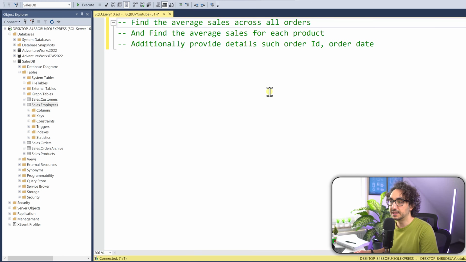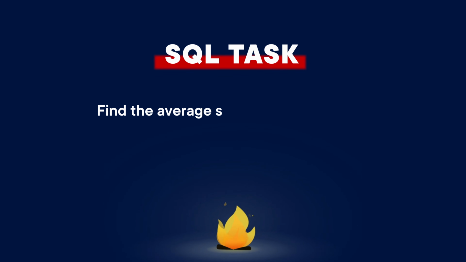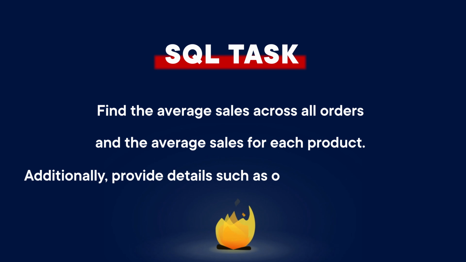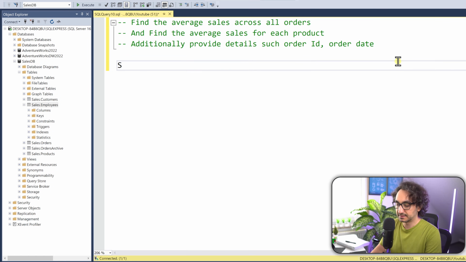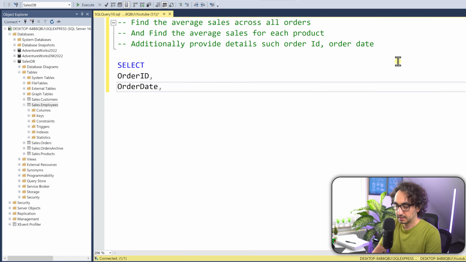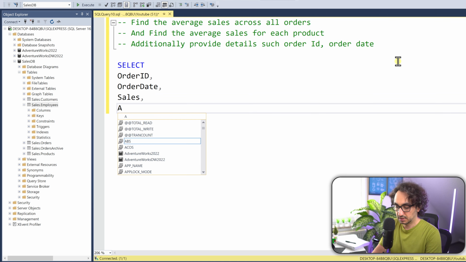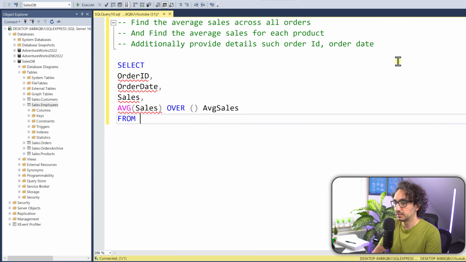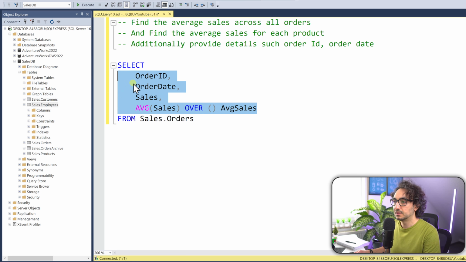Okay, so let's start with the basics. We have the following task: find the average sales across all orders, and also find the average sales for each product, and don't forget the details. Let's solve it step by step. Select order ID, order date, and let's get the sales as well, and let's find the average sales. It's going to be a window function with the sales inside it, the usual stuff. The window is going to be empty. We'll call it average sales. The table is going to be sales orders. That's it, let's execute it.